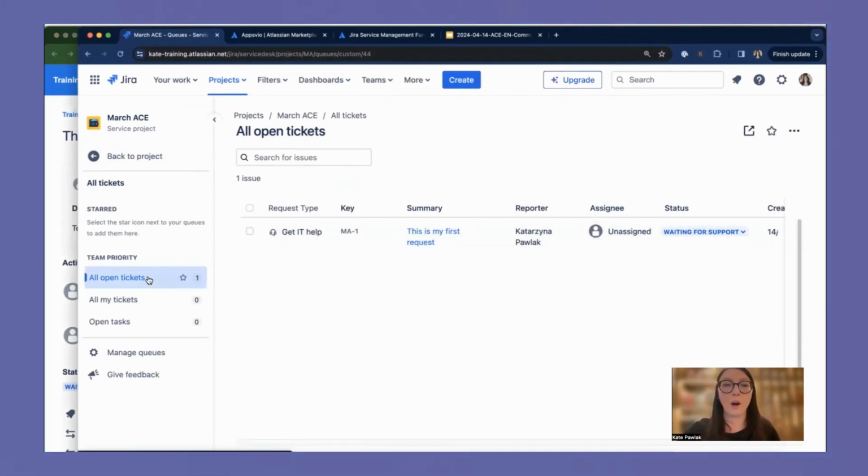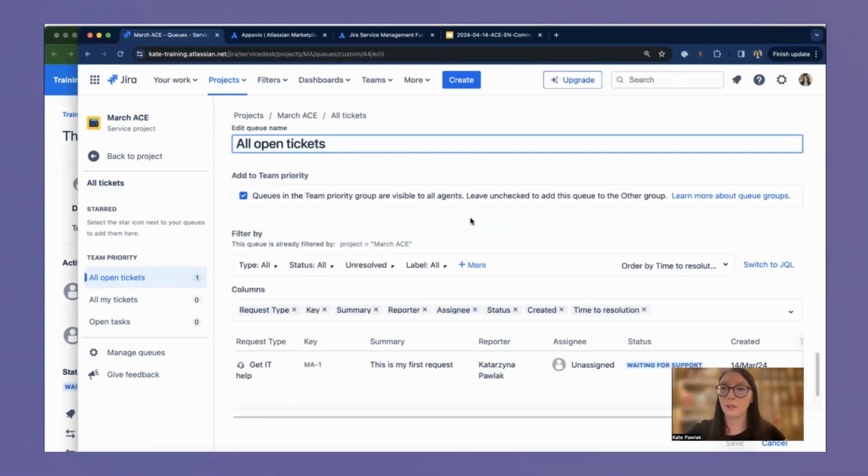This queue is named all open tickets, and in the case of queues, this is a specific feature for service projects, and these queues are configurable, of course, and you can define which issues to see here. And under these three dots, I have the option to edit queue, and thanks to this, I can present what is included in this queue. We can define which projects or statuses of requests to list here.